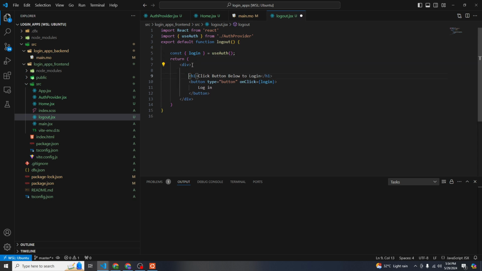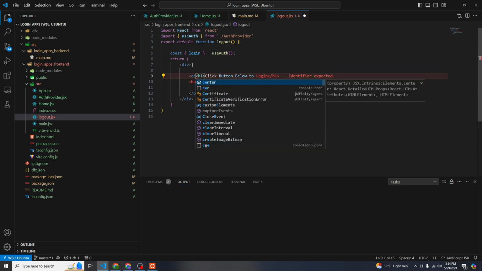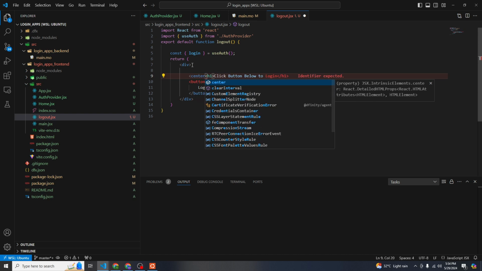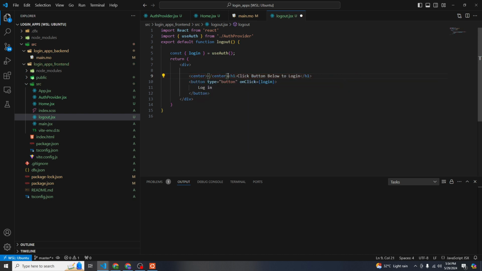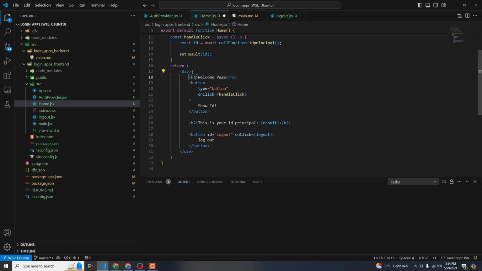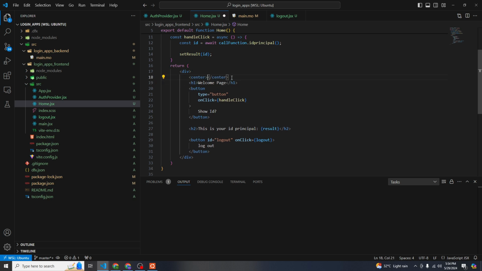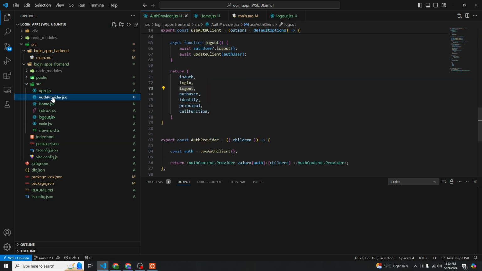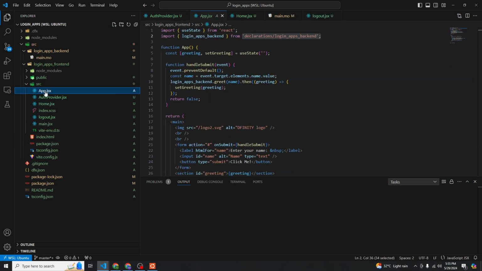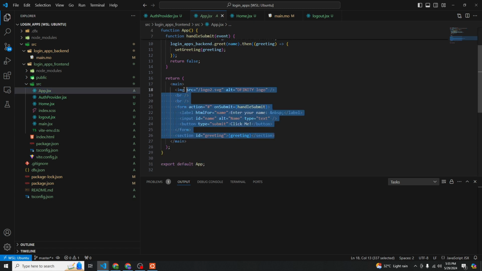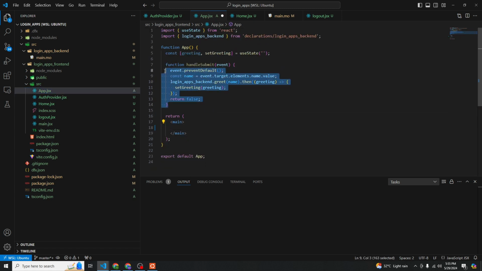So maybe we can put it into the center. All this one we put in a center, like this one. So home also we can put into center. Alright, authentication provider is already done, and then we need to change this one also. This one we clear, then also this one we just clear.